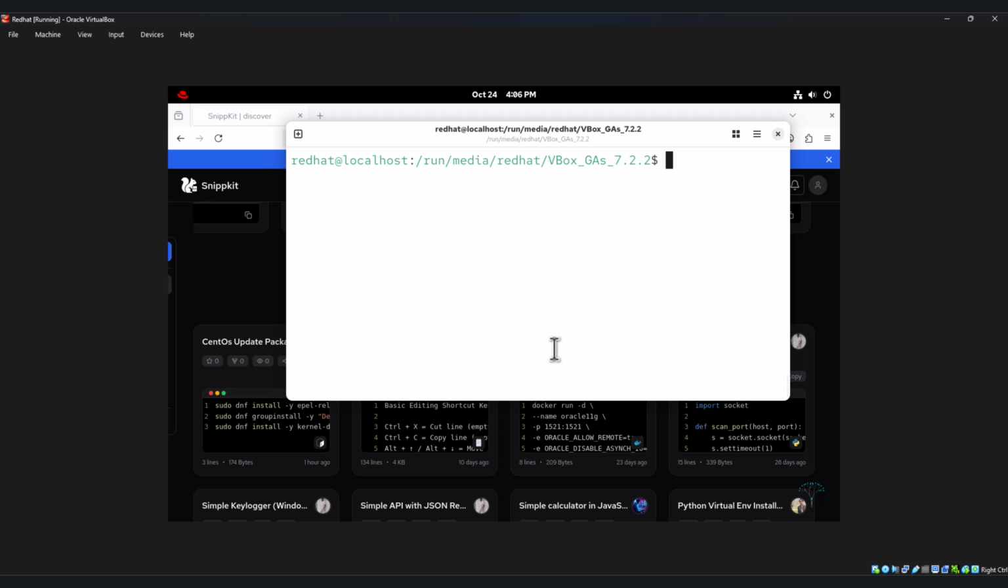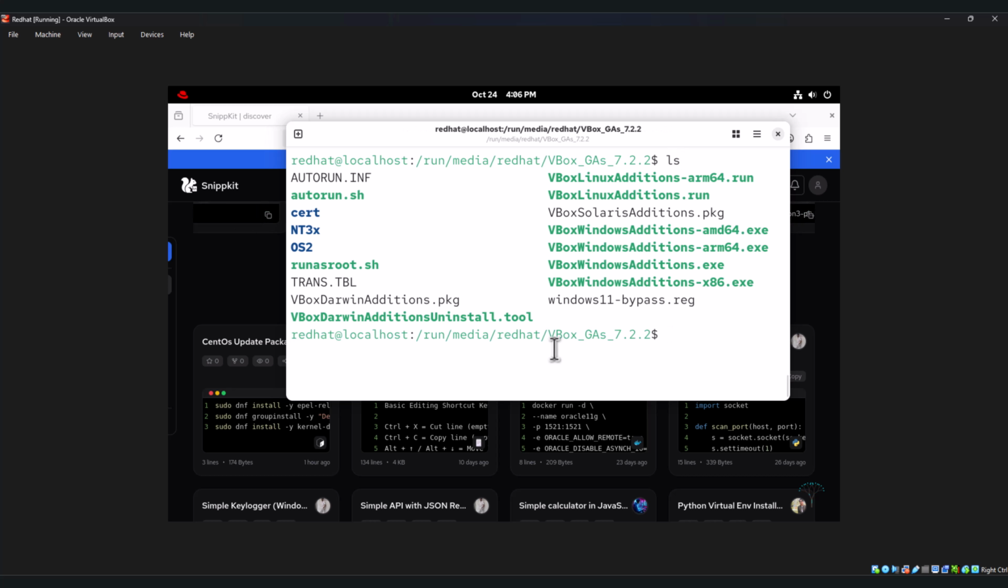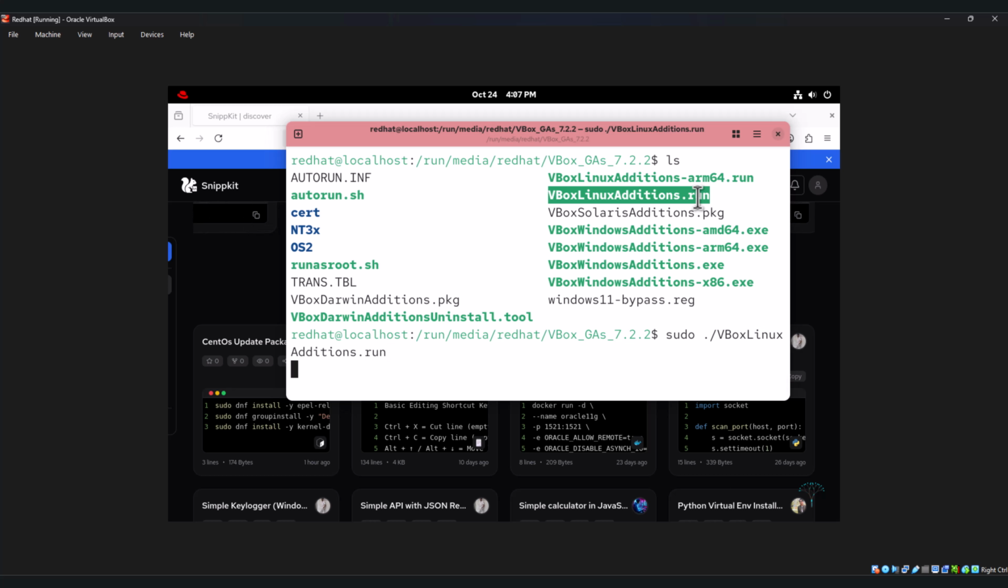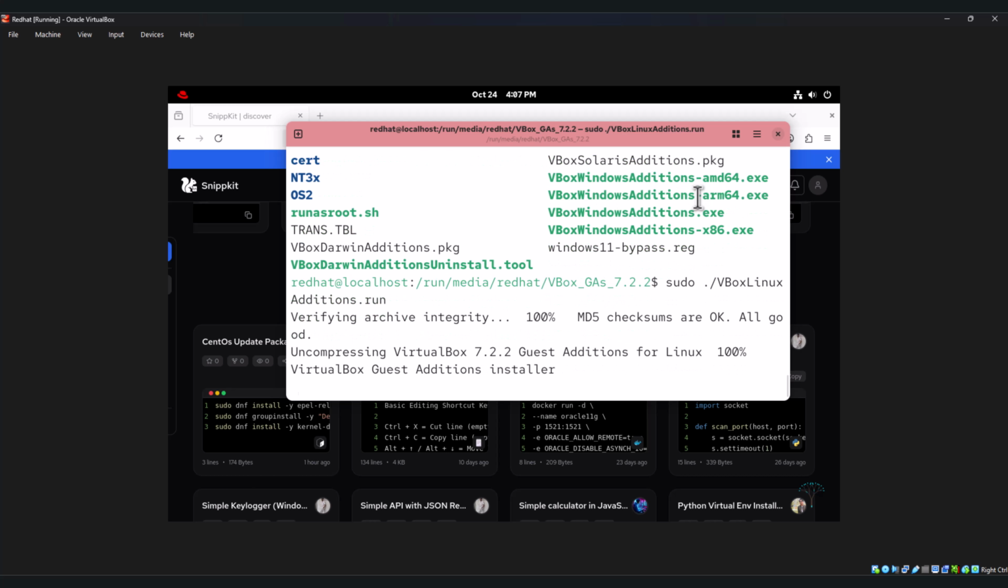That's okay. So I'm pressing Ctrl+L and doing ls, and I can see that there is a file VirtualBox Linux Additions.run. Let me just copy it, and write sudo, then the path /VirtualBox Linux Additions.run. So I'm just running it. So let's give it a few seconds.